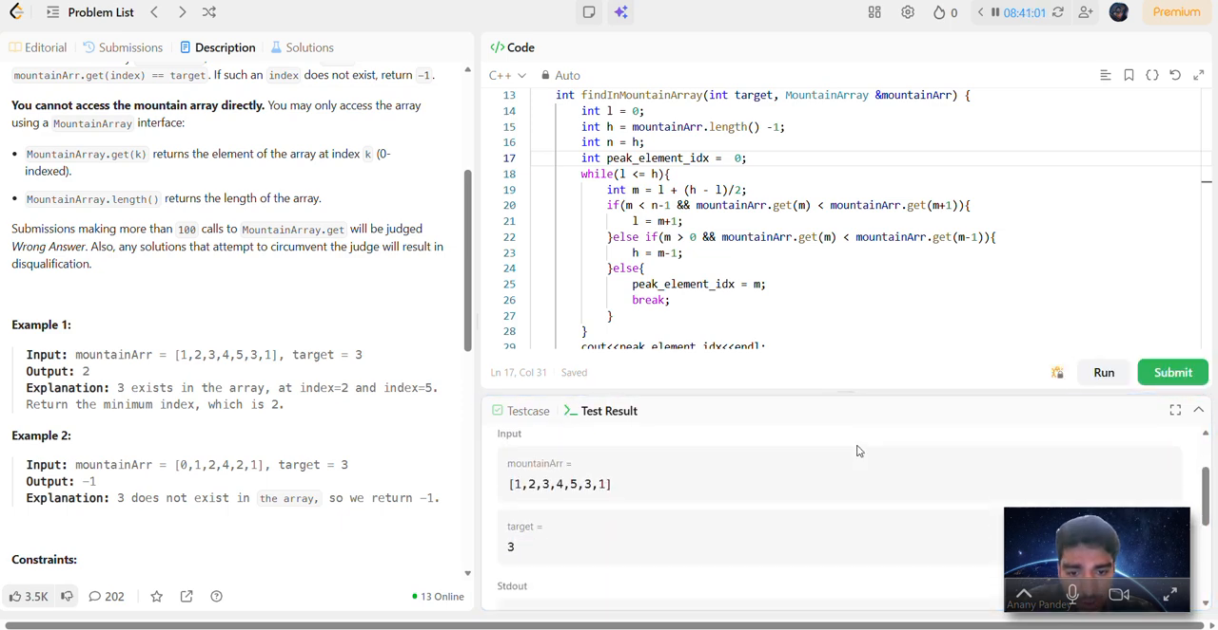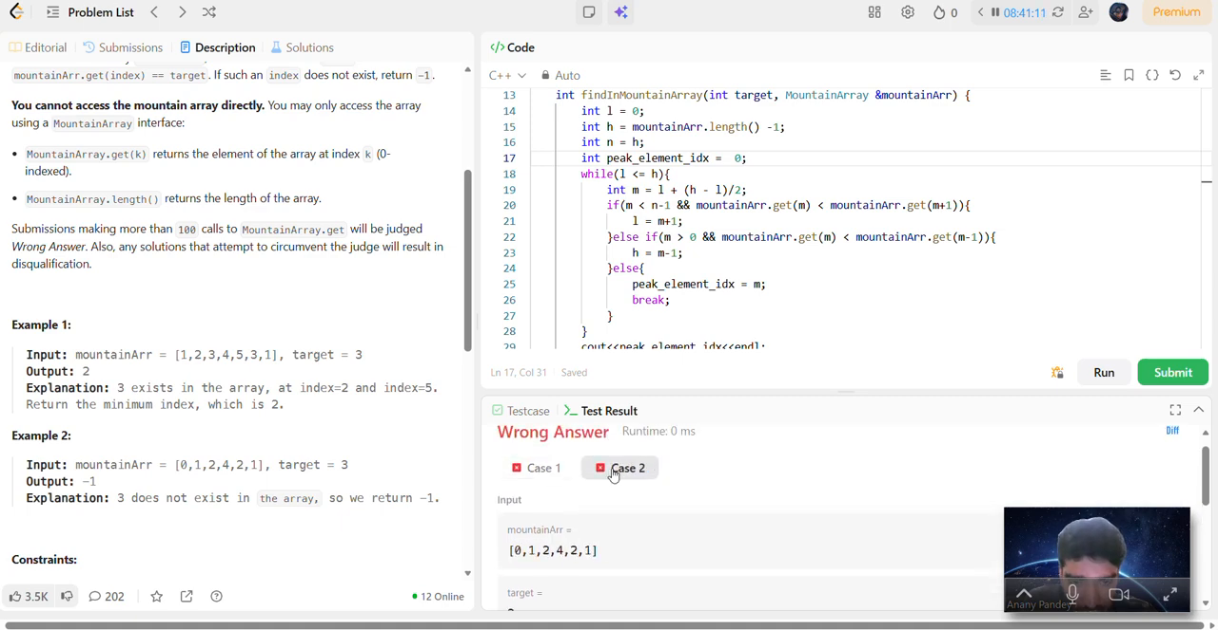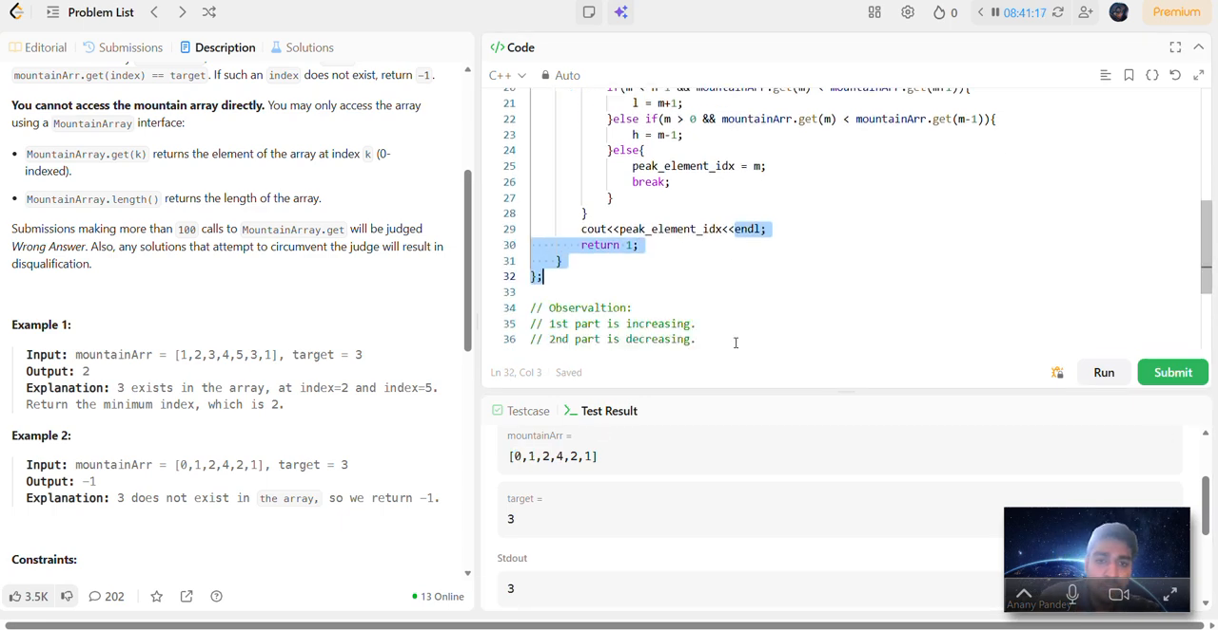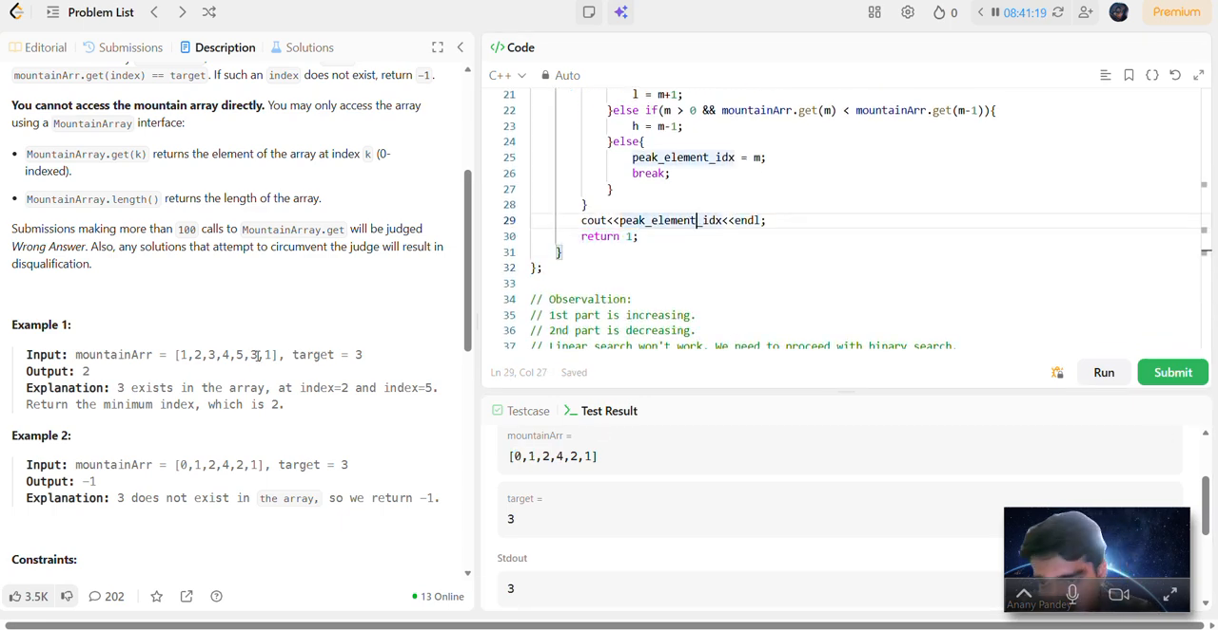So we are getting 4, which is correct. 0, 1, 2, 3, 0, 1, 2, 3, 4. Yeah, that's correct here. Now let's take this example. We have got it for index 3: 0, 1, 2, 3. Yeah, so perfect. So we got the peak element index. Basically, we got this index.